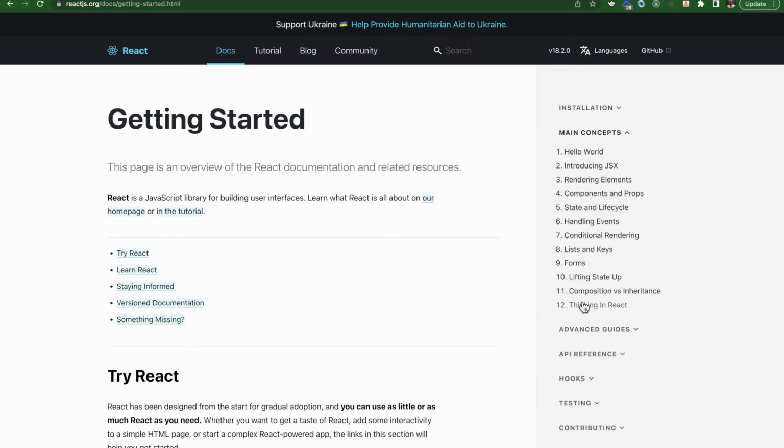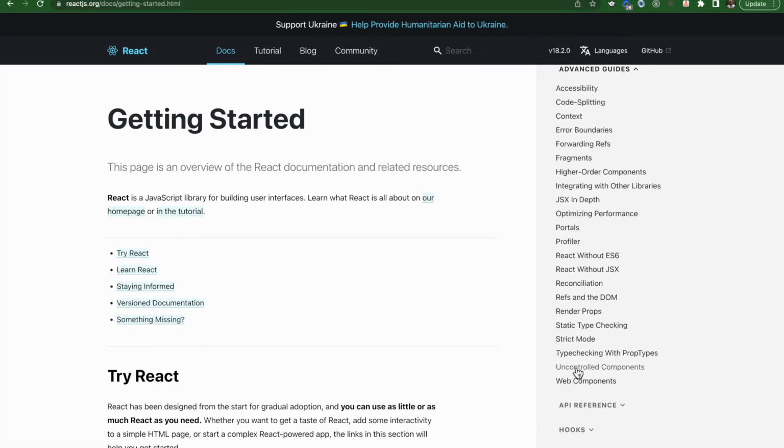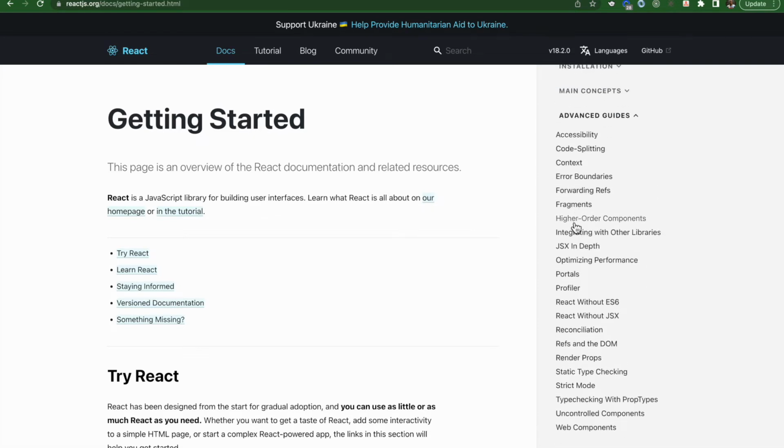So you can read all this in a day. Also, if you go to advanced, you can see, so React can be finished in a day. That's the documentation. So if you come online, come to the React website, you can see it here. You can finish React in a day.